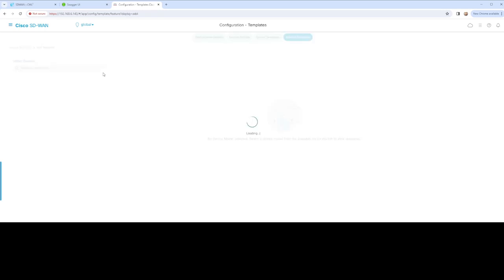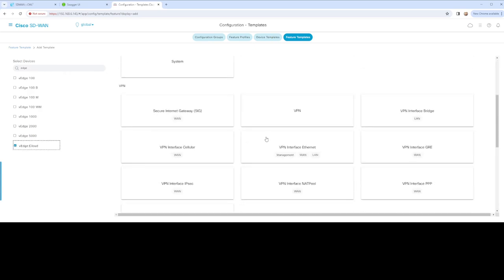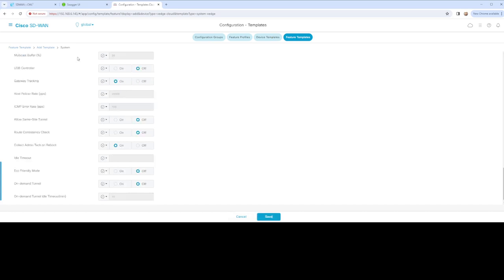Add template, and then we'll go back again. Edges, vCloud. Okay, system. They have many moving parts, right? Some would be user defined, others would be global. Because you have things like host name, site number, and vBond information and all that.